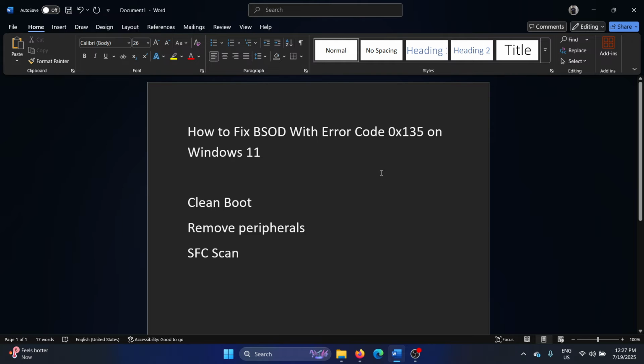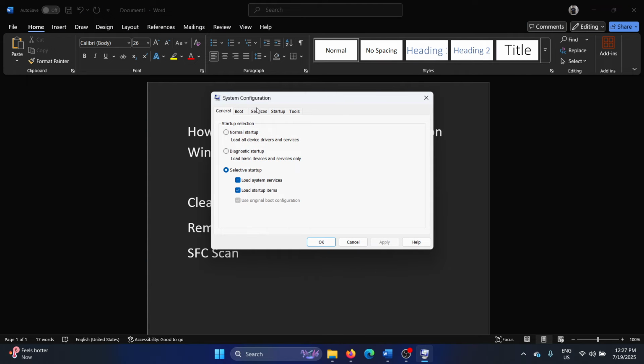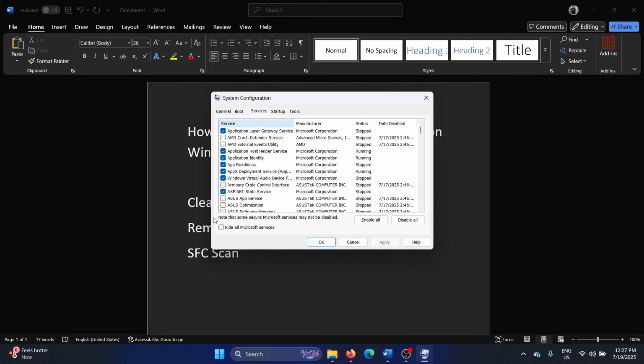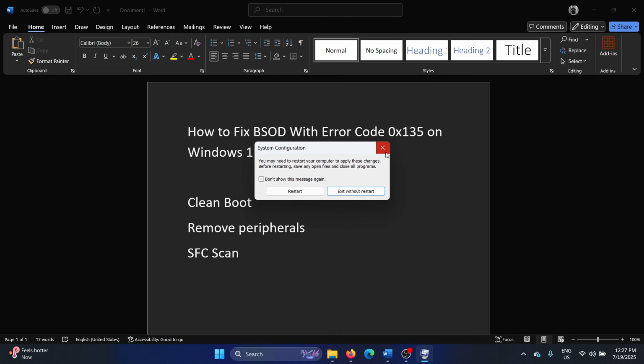So the first solution is a clean boot. Search for system configuration in the Windows search bar and open system configuration. Go to the services tab. Check the box associated with hide all Microsoft services. If any of the services are checked, click on disable all, apply, okay, and then restart your computer.